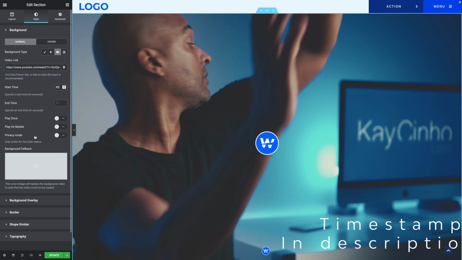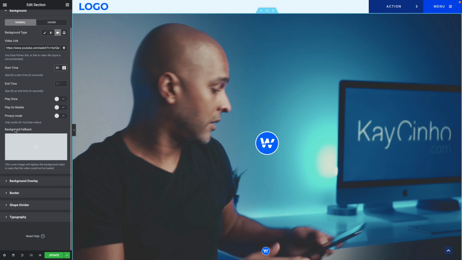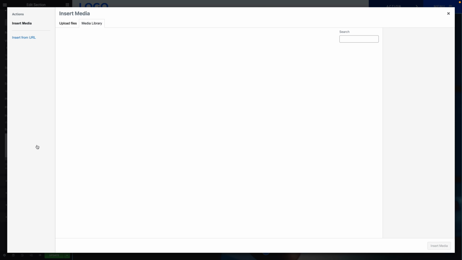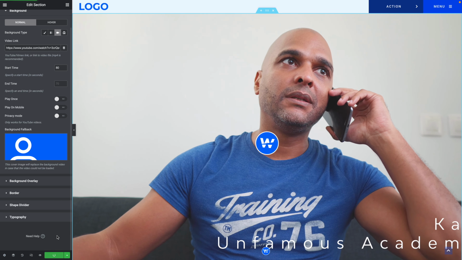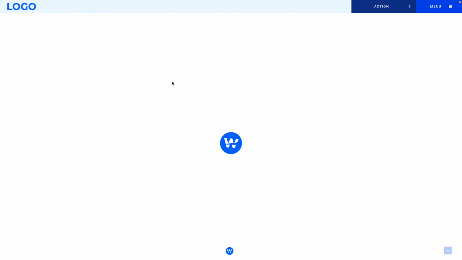Now for me, it seems to be working well. So where it says background fallback, you want to click on choose image, and then let's pick an image. Okay, now let me click on update. Okay, now let me go to the front end and let me refresh this page.